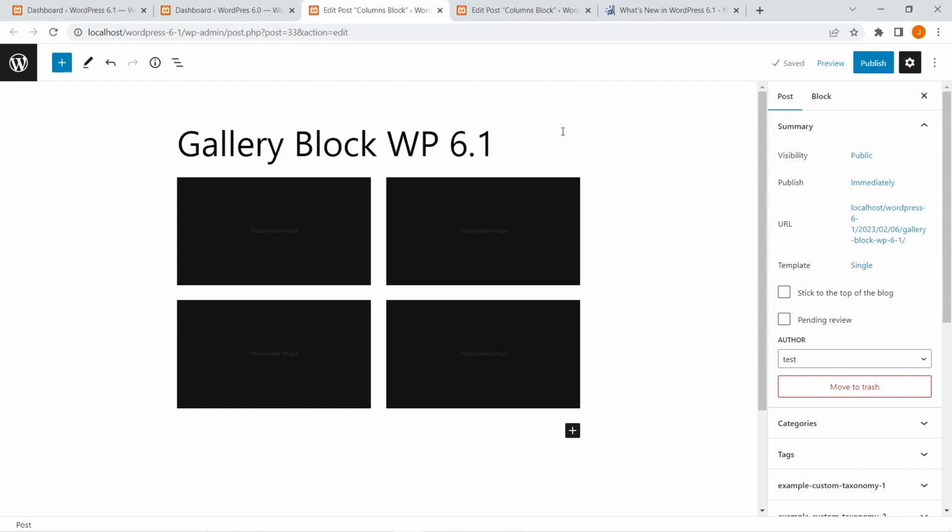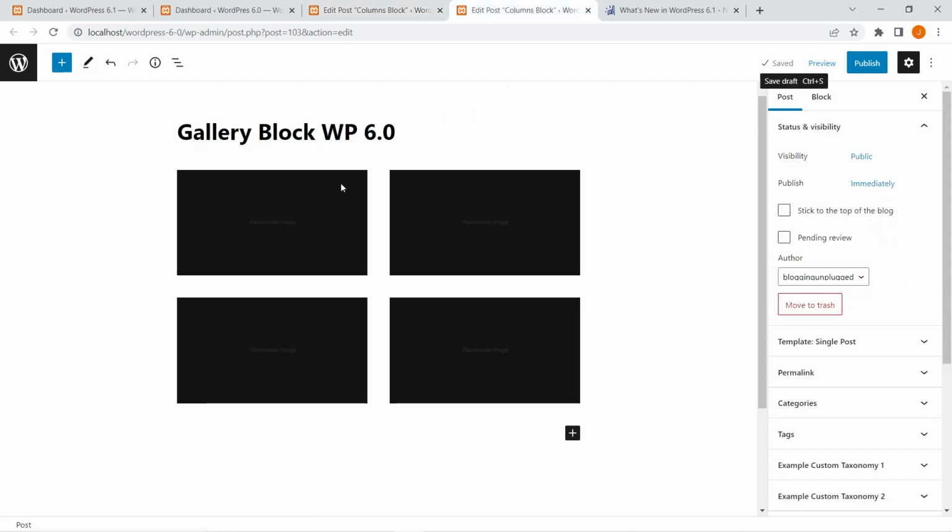Now after the image block, the next change that we are going to discuss has been introduced in the gallery block in WordPress 6.1. And yes, there are a few changes and not just one change. And one of these changes is very similar to what we have discussed in the columns block, and that is the axial spacing. Okay, now to see this change, let's first head over to WordPress 6.0. You can see I've created a gallery in WordPress 6.1 and 6.0. I've created a very similar gallery.